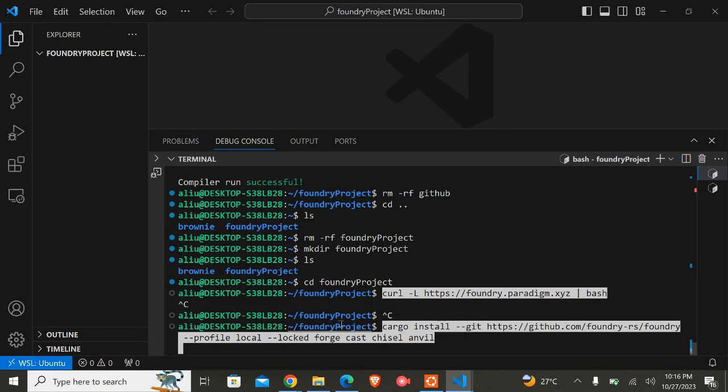Then we're going to install along with cast, chisel, and Anvil. So all these casts are like a module, a library, a dependency we use to interact with maybe an external contract or even the contract you're using, while Anvil is used for just a local blockchain like Ganache.